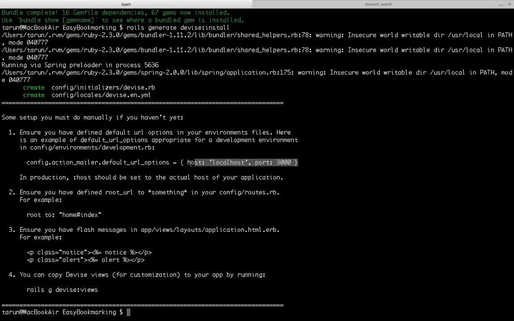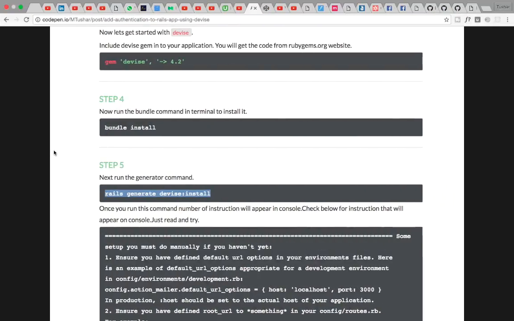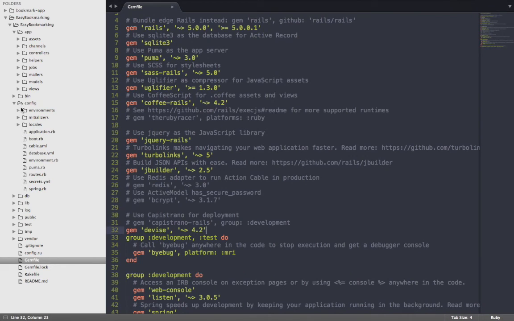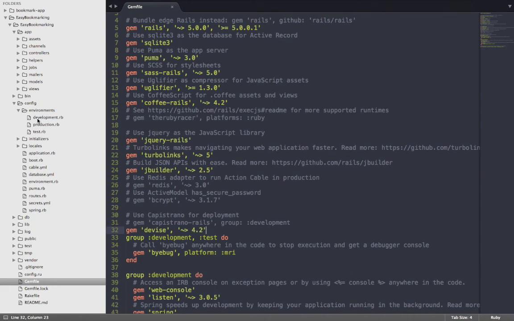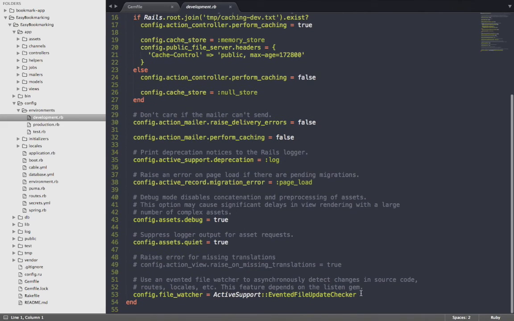So I have to include this line into my development.rb file, which is inside config, inside environments. So I'm inside the config folder, and inside that I'm in the environments and I'm in the development.rb file. I'll include that code over here.